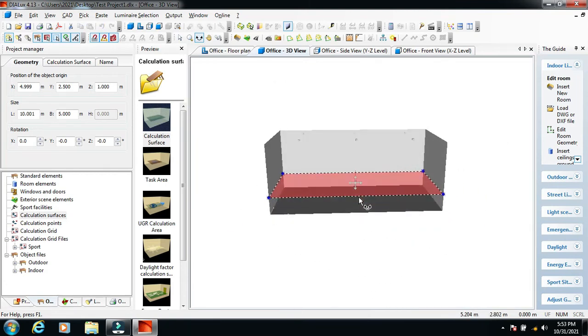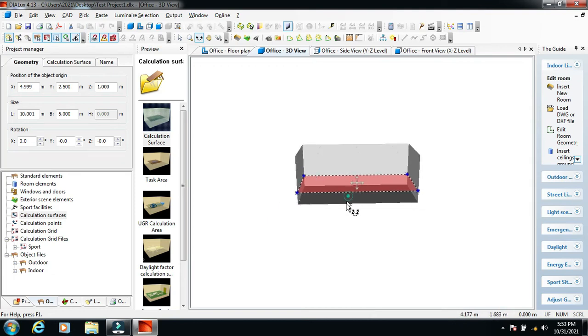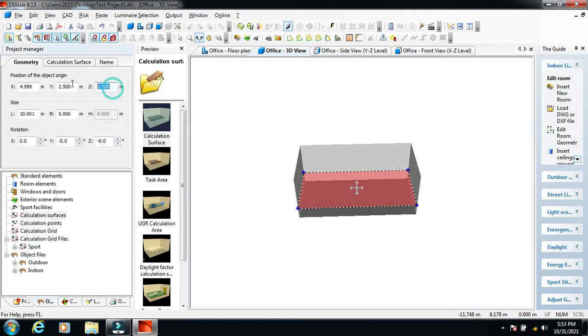Similarly, you can split it. For a particular room you can put a calculation surface at one level, another calculation surface at a lower level, another at a high level, another on the wall, on the ceiling, anywhere. So you can find it in this way. This is a very important point: a calculation surface has to be added in the project, right?